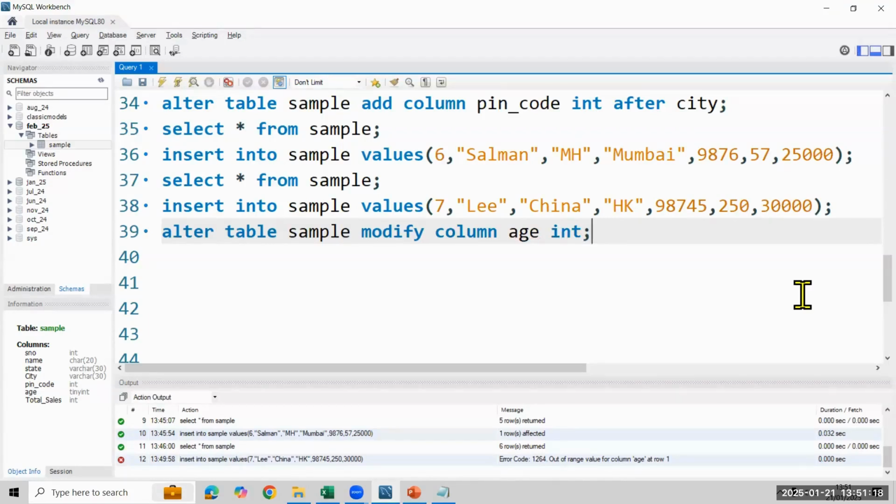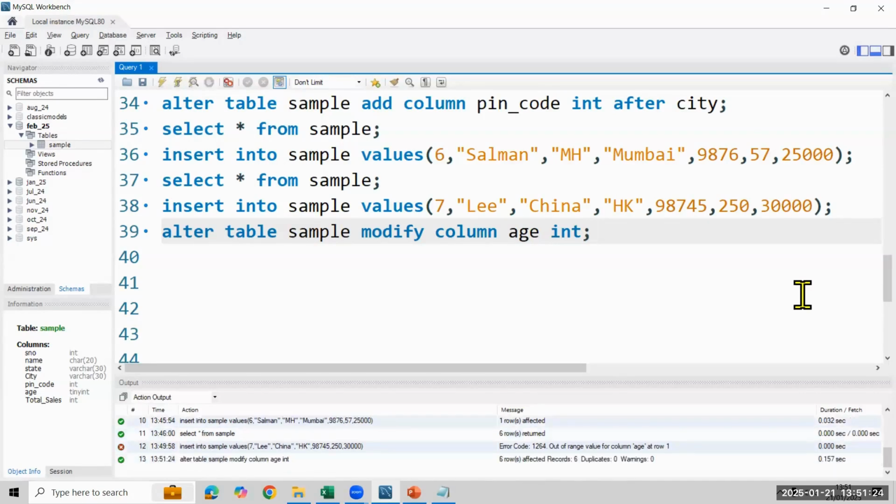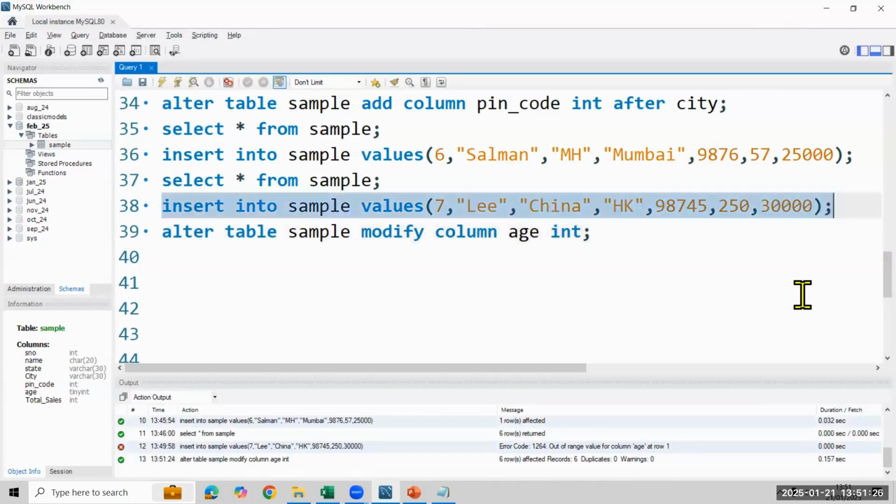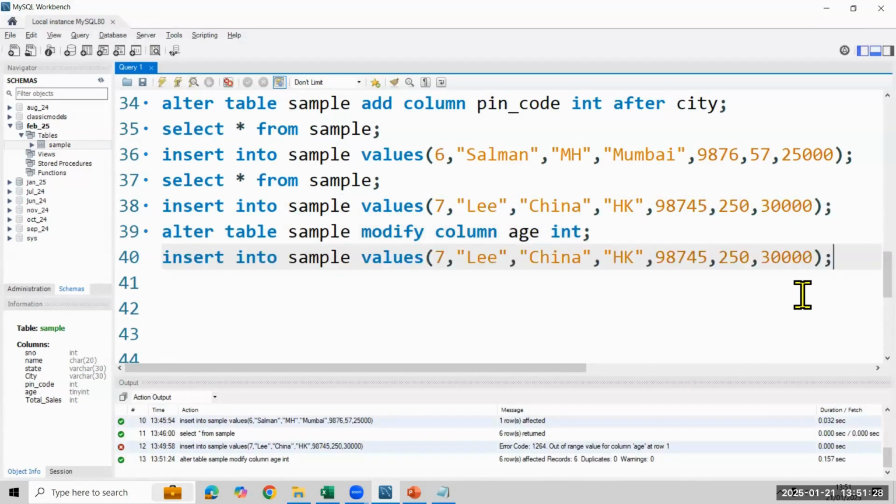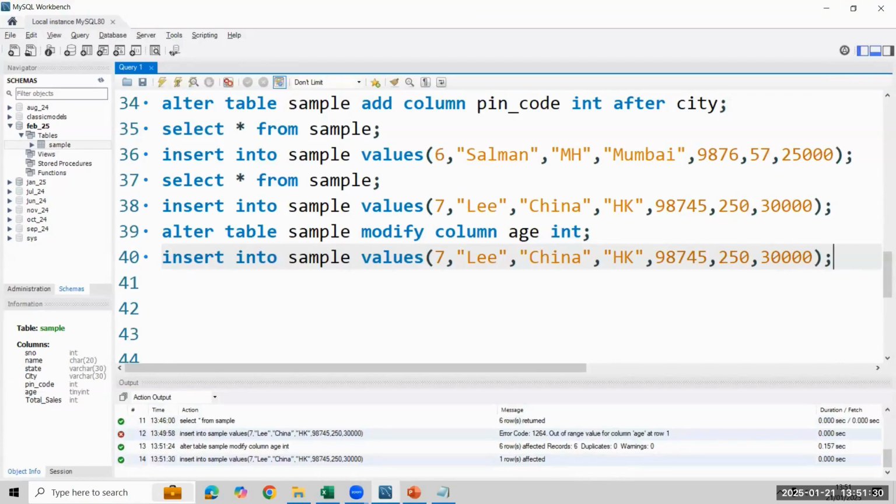Clear? It was tiny integer. Now I'm changing it to integer. After changing this, I'm going to insert the same records and run it. Now, am I getting an error? No. Earlier I was getting an error. After changing this into integer, I'm not getting it. So to change the data type, you will be using the MODIFY concept. Clear on this?